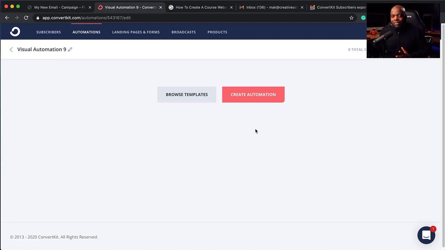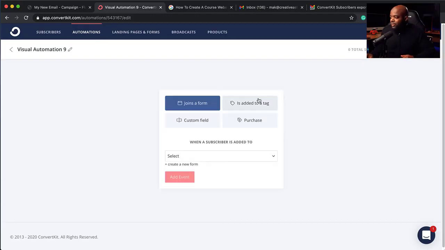And this is something they added on later on. But initially, when I started using ConvertKit, they didn't have this feature. So I didn't really use it. So that's what happened. But if you wanted to create your own brand new one, you can just come over here and say, okay, how does this automation start? So it could start by when a subscriber joins a form or when a tag is added or when they purchase something and so on.